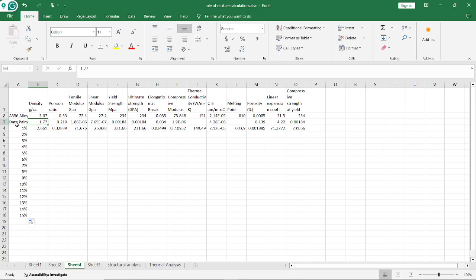In this case, you are looking at date palm seed. We carried out the density, we obtained the density of date palm seed and that of aluminium, which can be gotten from journals and other online repository. So after doing this, the property of the composite is a function of the properties of the base materials.